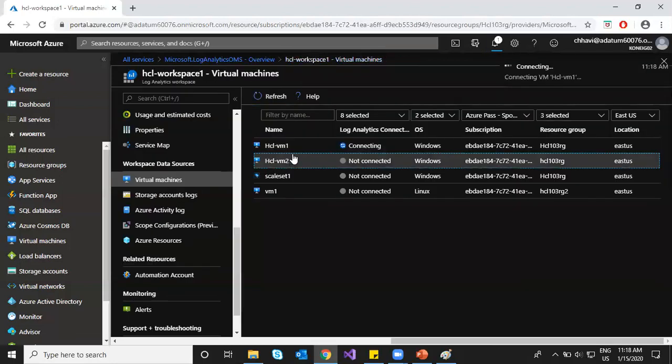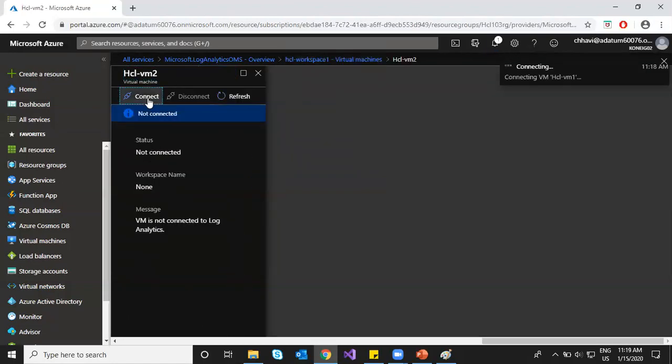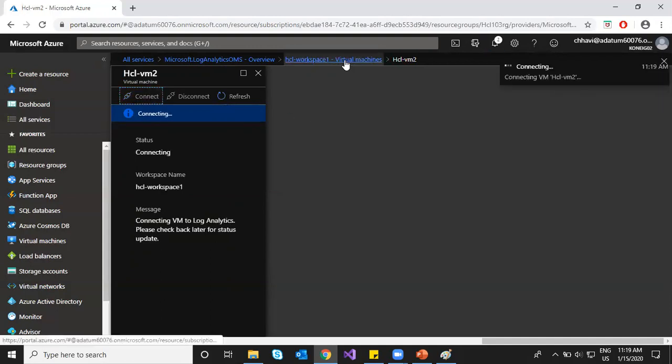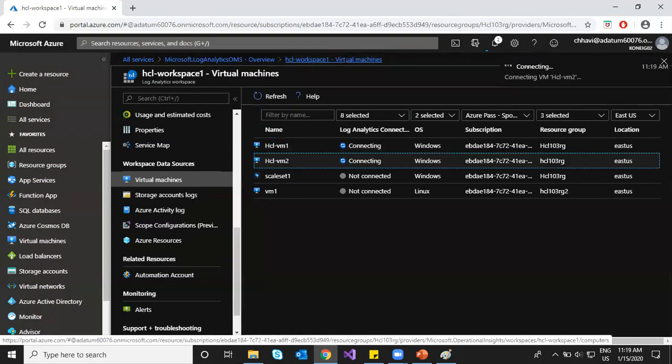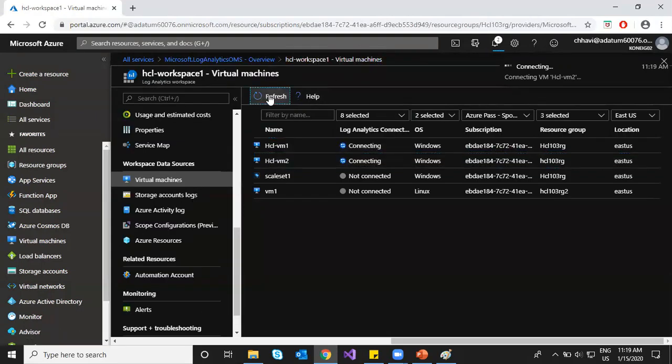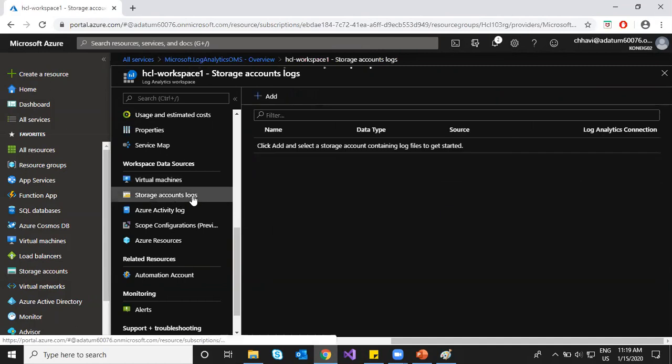Click on the second virtual machine and click on connect. Right, make sure your virtual machines are running. If they're in a switch off state, you won't be able to connect them. So the virtual machines will be connected. I can connect my storage account.